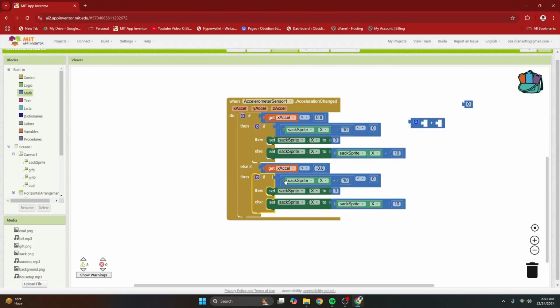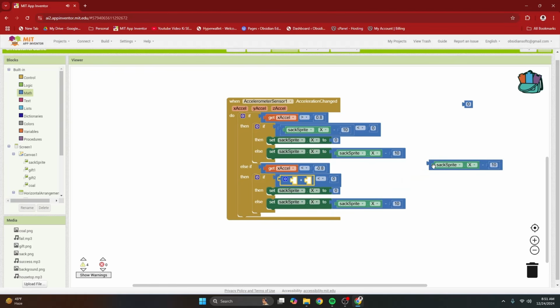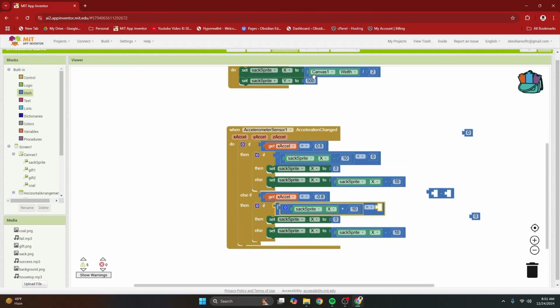I'm going to check if on adding a 10, that is 10 pixels to my X position, will I go out of canvas.width? So I can duplicate it from here. So if I'm going out of the canvas, then I'm going to set my sacsprite.x to canvas.width.